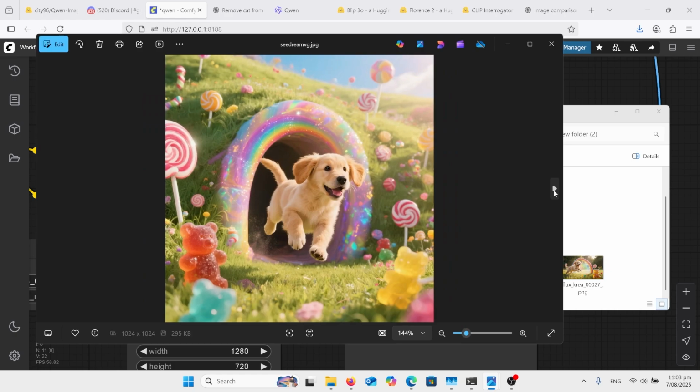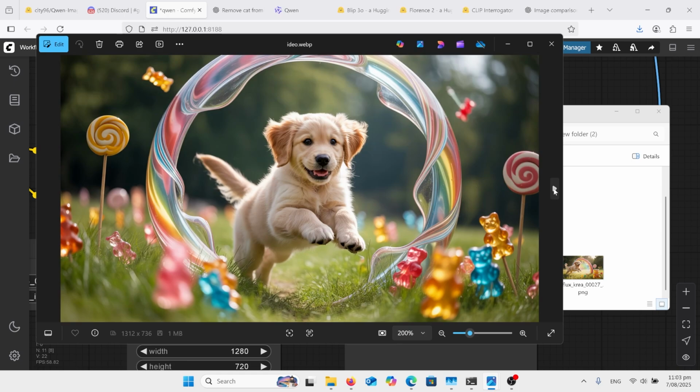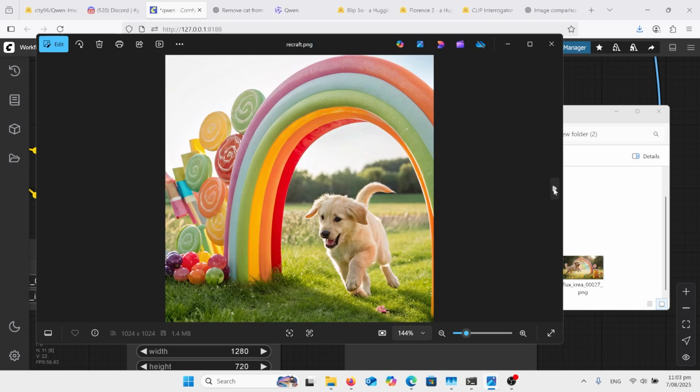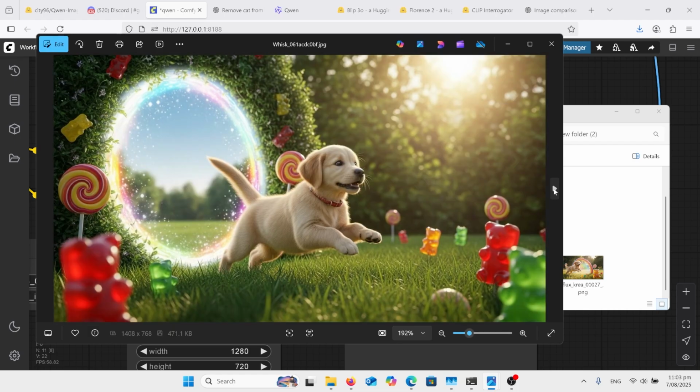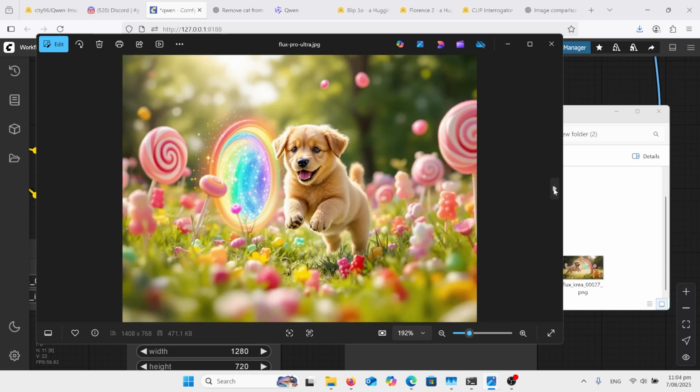Now we've got SeaDream. That's a bit better. I don't know if I like the tunnel so much, it almost looks like a kid's toy. Now we've got Ideogram. I like the quality, the quality of the photo is really good, but that portal seems a bit weird. And this is Recraft. I don't like that rainbow. Once again, the quality is really good, but not what I'm after. This is Whisk. I don't think its quality is as good as Ideogram or Recraft, but it's okay, but that portal is not what I'm after either.